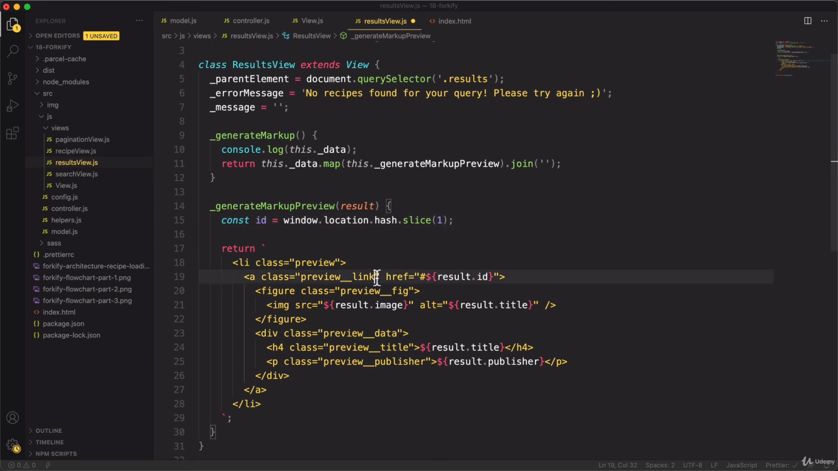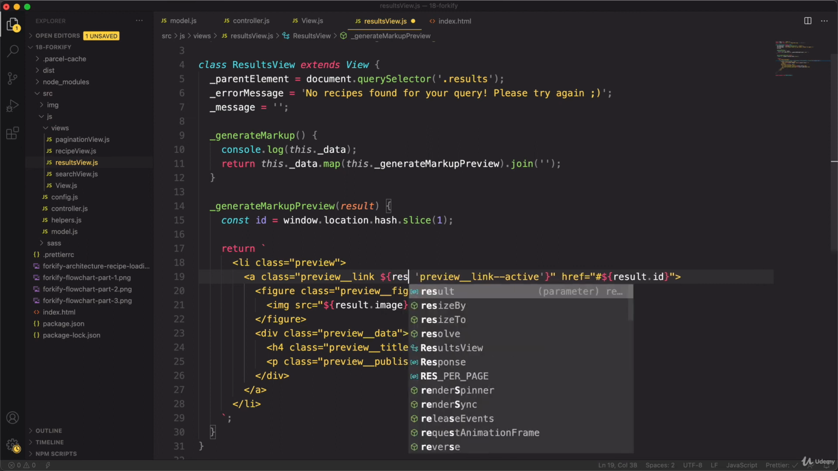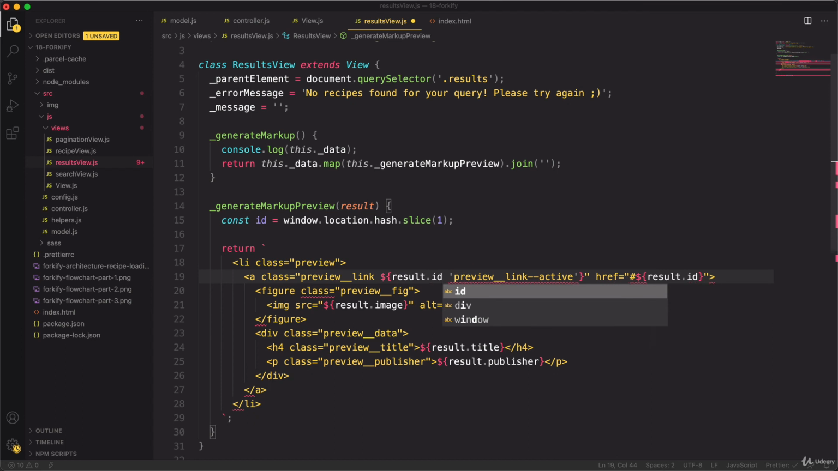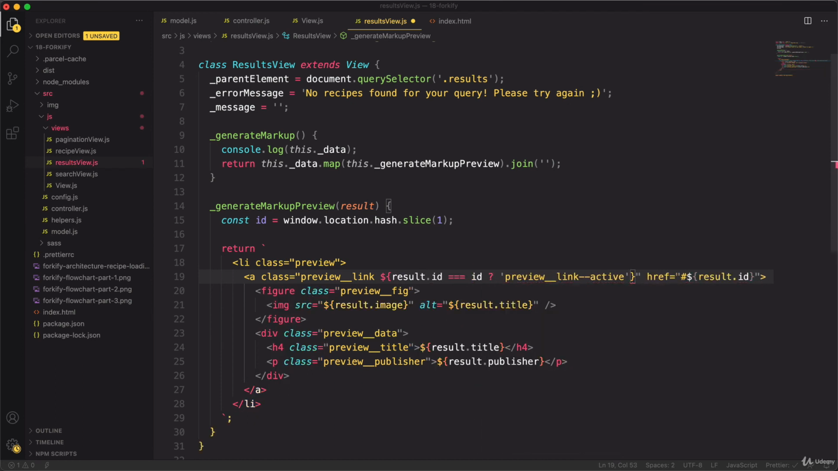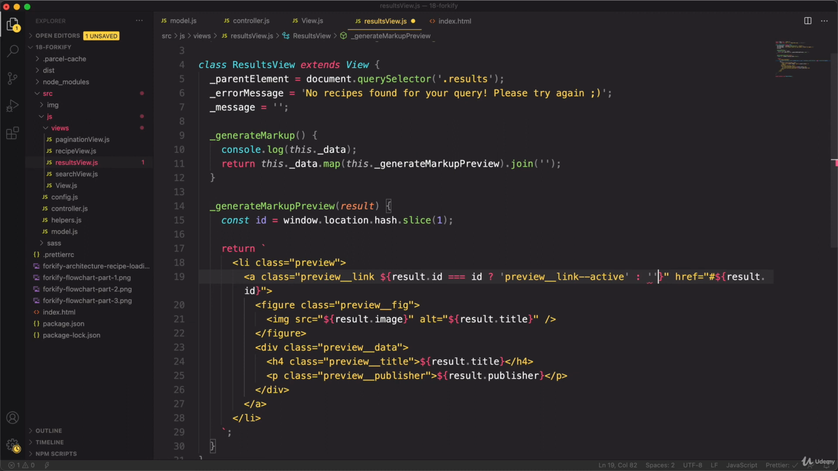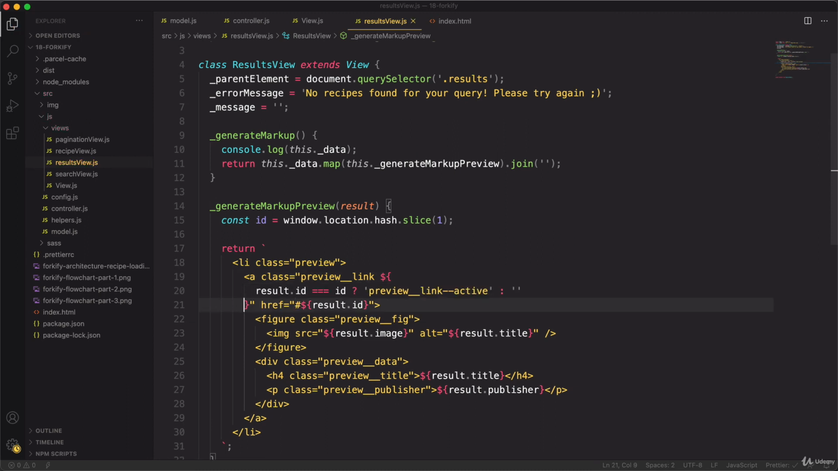Okay, and now here we want to conditionally add that class. So we can write a simple template literal here. And I'm right away putting the class here. And so here we want to say, if the result ID is the same as the current ID, then the result of this expression should become this class name. And otherwise, then simply an empty string.